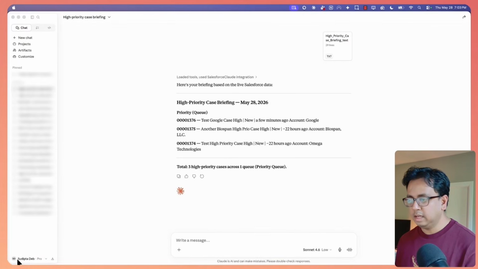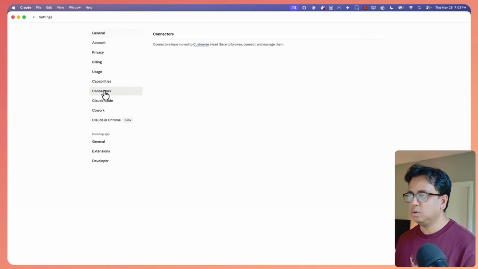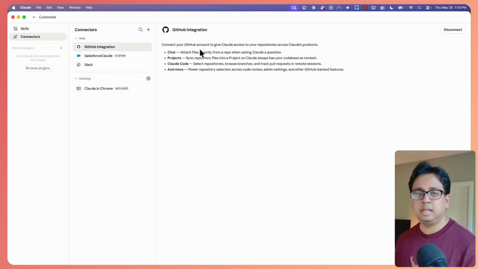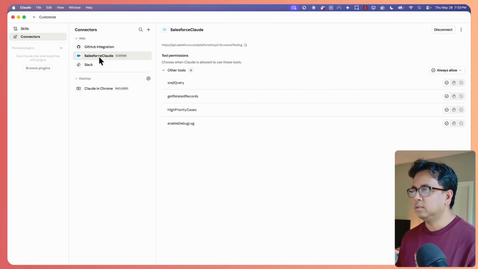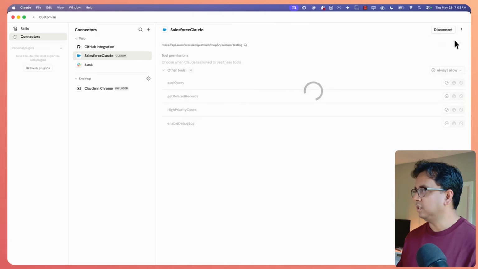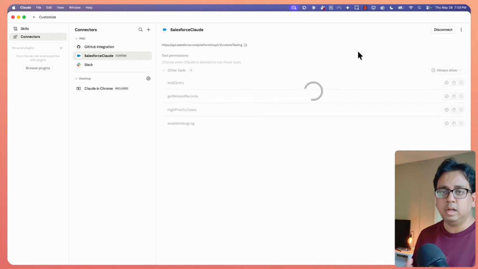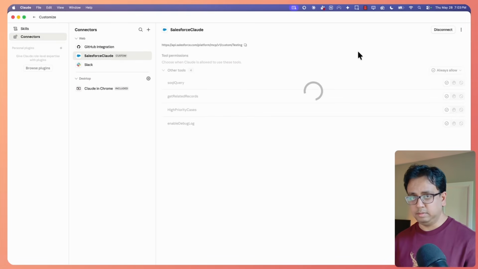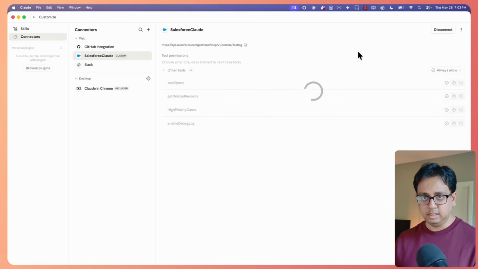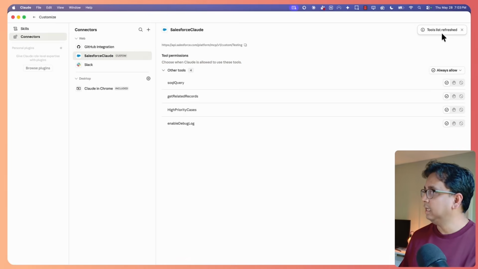This time I am going to go to my settings again, go to my connectors, customize, and I need to refresh my connector again, right? Because I made some changes. So here I'm going to click on my connector, click on this three dot and refresh tool. It's going to refresh my connector, making sure whatever changes I've done inside my MCP server are reflected inside the Claude connector. Okay, as you can see, tool list refreshed.